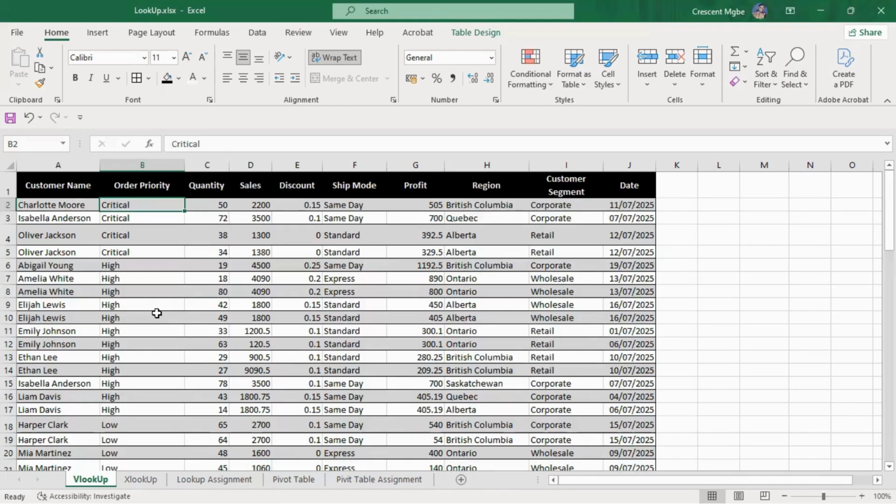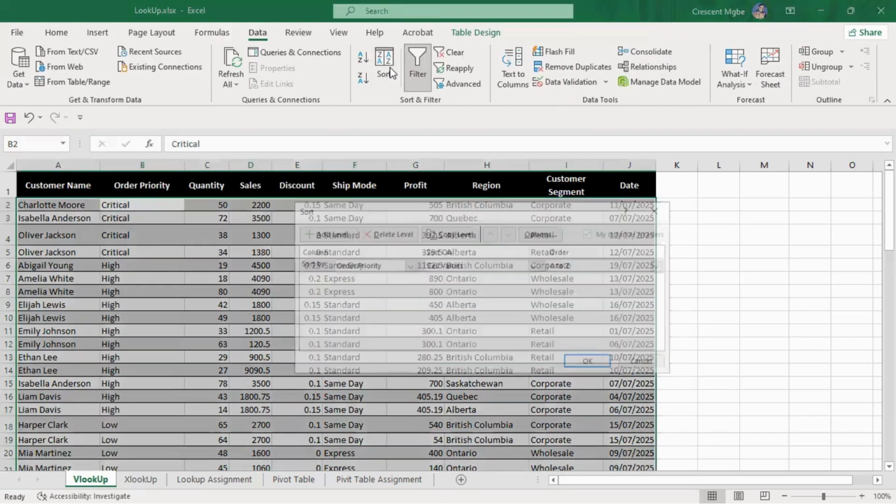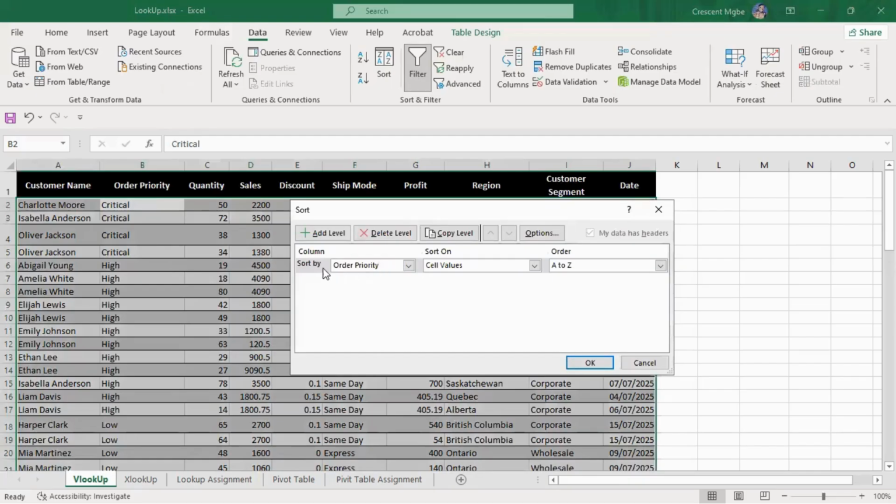But now we want to also sort by quantity. Then we are going to go to Data, then we're going to click on Sort. Then you choose what you want to sort by here. We want to sort by order priority here, from A to Z. Then next level, you add a new level, a second level. Here again, you want to sort by quantity. Then you want to sort from smallest to largest quantity, right?